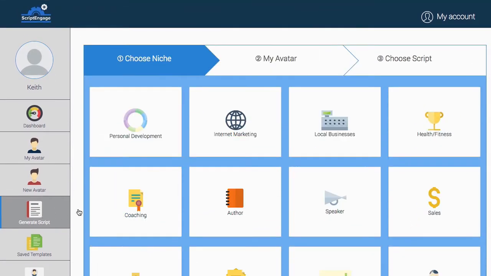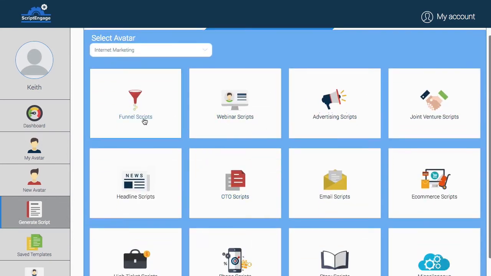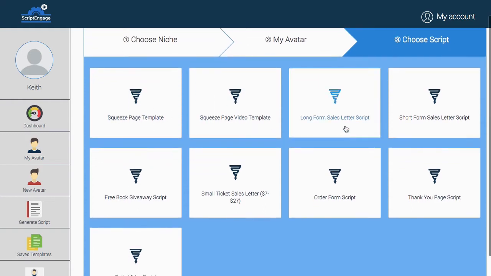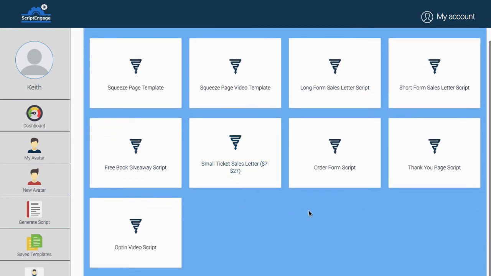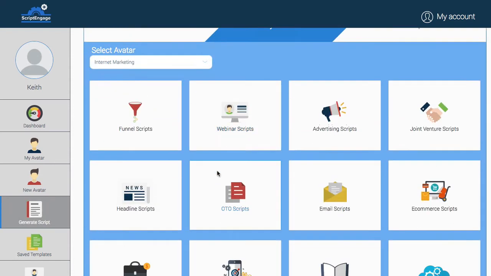Okay, so I'm going to go into internet marketing because I want to show you a few of the different scripts we have. Within each of these categories are even more categories you can choose from. If I go into funnel scripts, I'm going to see a squeeze page template, a video template, a long form sales letter, a short form sales letter, a free book giveaway, small ticket items, a thank you script, an opt-in video script, and so on.